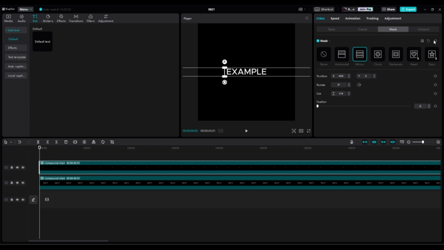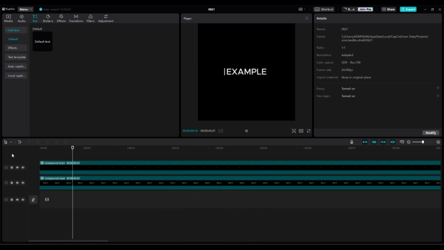Now add a keyframe to the clip by clicking this button here, and move a few frames into your clip and add another keyframe by clicking the same button like this. Then go to the start of your clip, and shrink the mask completely. Now your line should have an animation like this.